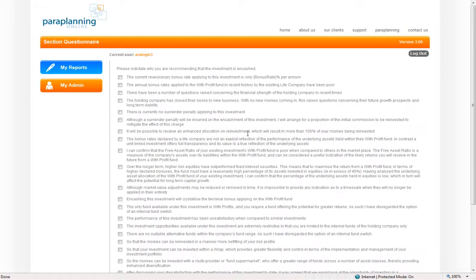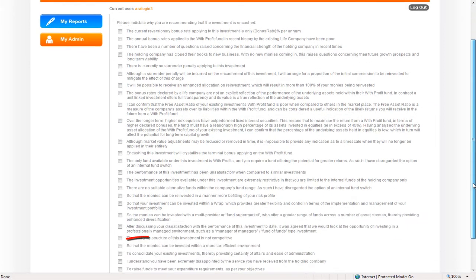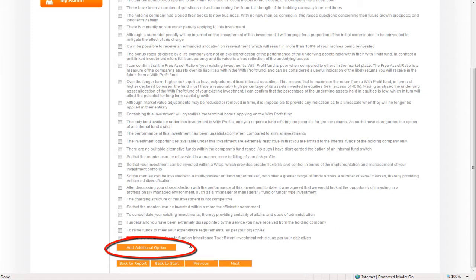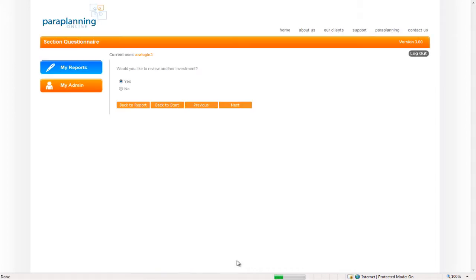Next, you are presented with a number of potential reasons as to why you are recommending the encashment of this investment. You can select any relevant reasons from the standard options provided, but once again please note the inclusion of the Add Additional Option feature at the bottom of the page. This will allow you to include your own options and save these as a permanent reason for possible inclusion in future reports. Finally, you're asked whether you wish to review another investment.